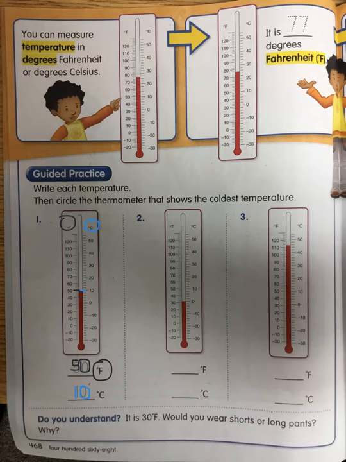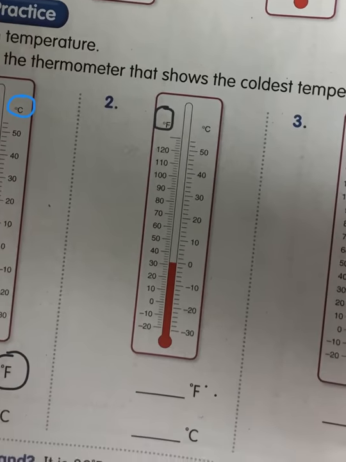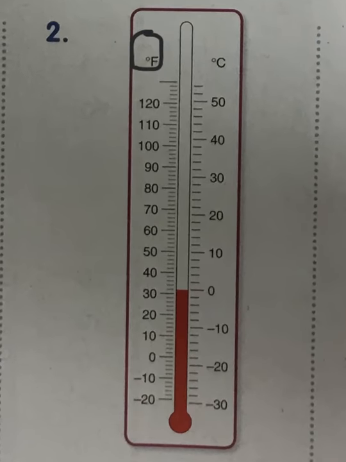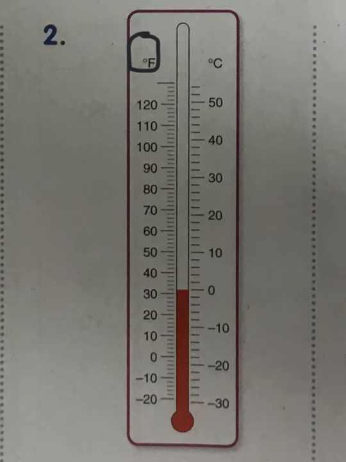Okay, number 2, let's look at that. We're going to start with degrees Fahrenheit because that's first. Remember, that's on the left. Look at that. Uh-oh. If I zoom in, I'm going to do that on mine because it'll be easier to zoom in on the iPad. Oh, it looks like it's at 30, but it's not.